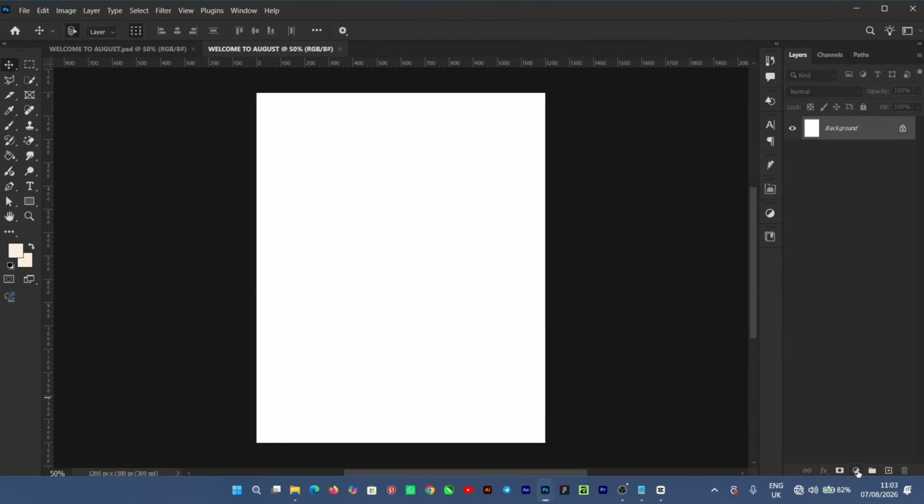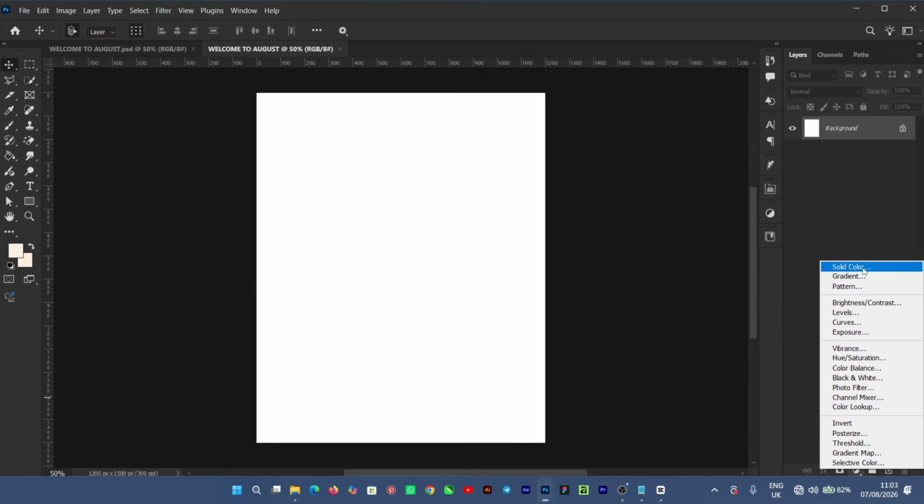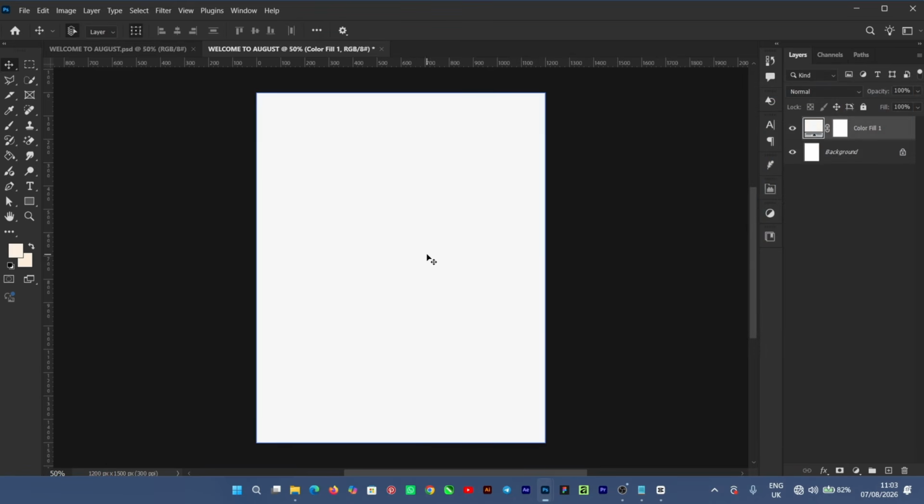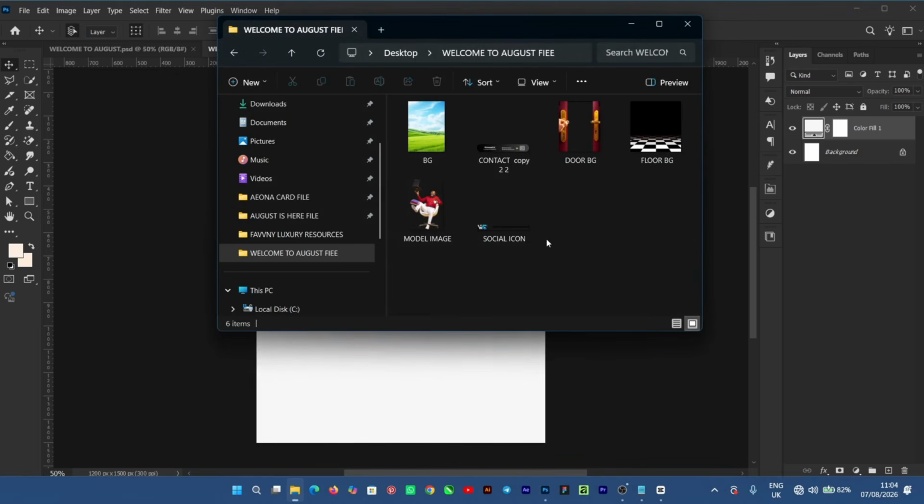The next thing is to head into our adjustment. I'll click on the solid color. I'm not using this particular color. I'll show you the color that I want to use, just like a gray color like this. I think this is really cool. You can see the color code. I'll just click OK.